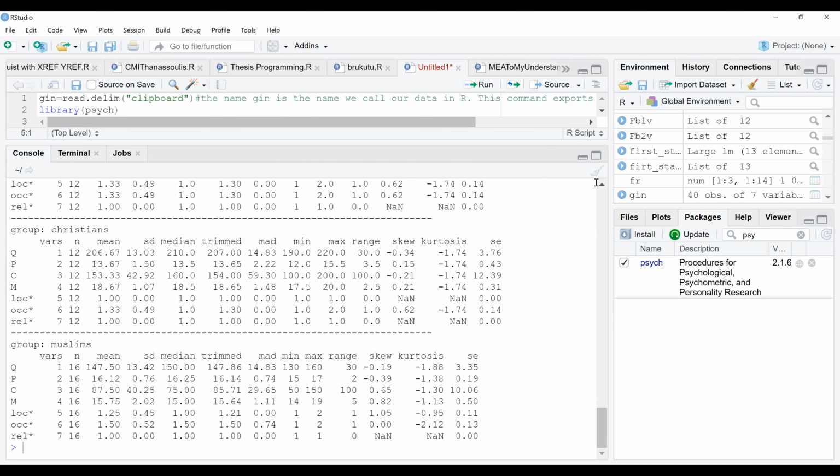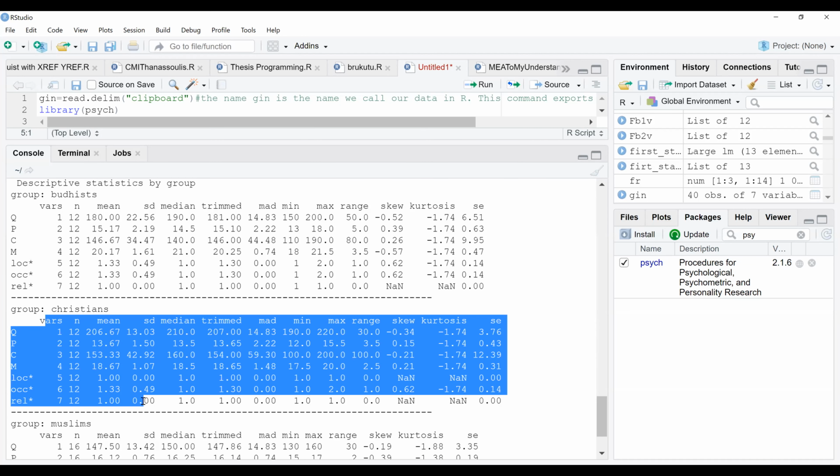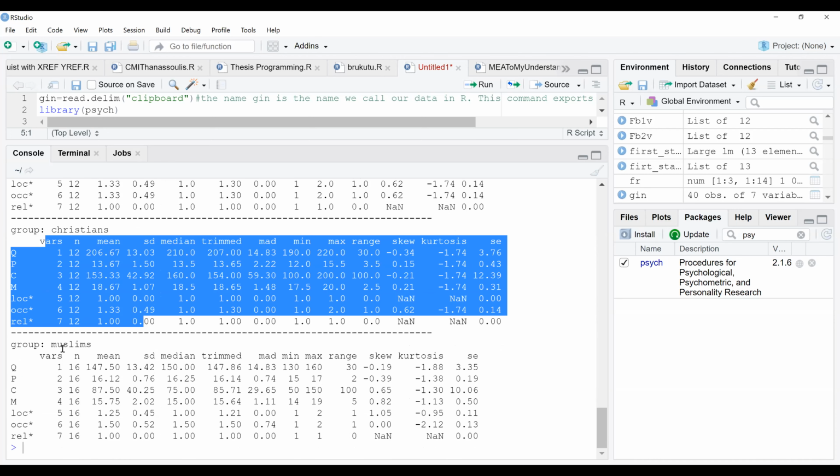So you can see that when I did that, the groups have been shown. At the bottom, you have descriptive statistics by this particular group. The group is Buddhist. For the group of Buddhists, you have their average mean, their standard deviation, their median, their trimmed mean, their median absolute deviation, their minimum, their maximum, their range, their skewness, their kurtosis, and the standard errors. For only Buddhists, as far as each variable is concerned. Then you also have the same thing for Christians, and finally, you have the same thing for Muslims.